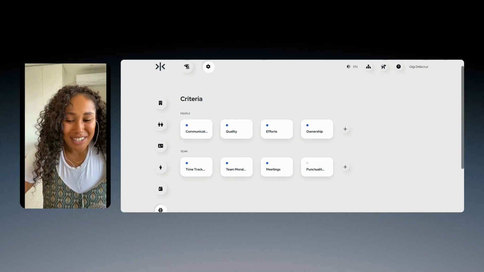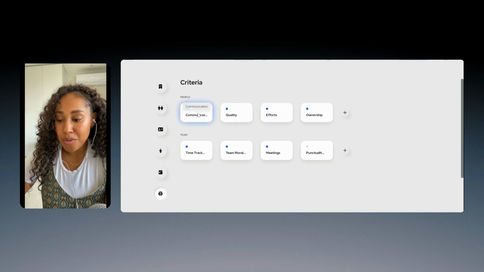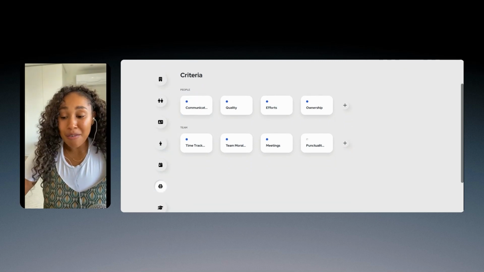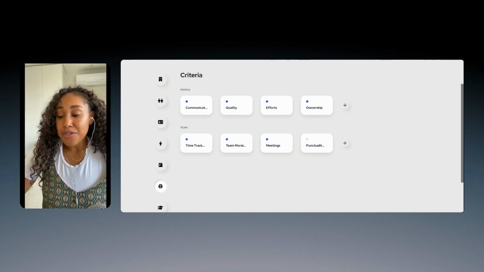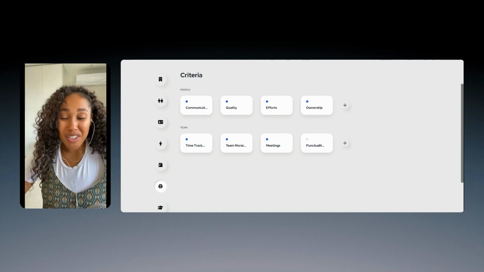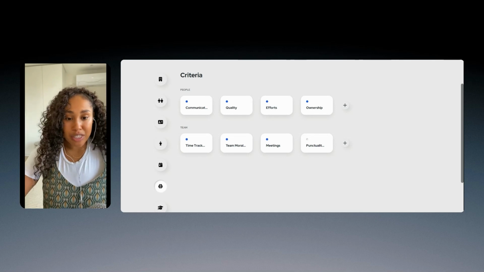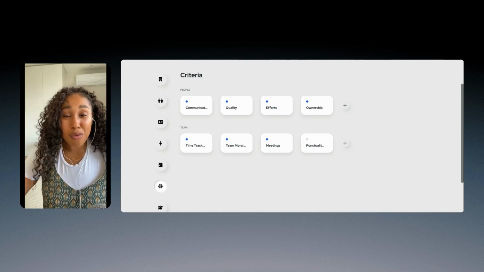So let's get started. As you can see, you go to your settings here and then you click on the criteria, which is the little brain that you see right here. We have a few criteria that are already set when you sign up for Kodecrew: communication, quality, effort, and ownership. These four criteria are what we believe is the best way to start measuring productivity and engagement within your team. The whole thing with criteria is you decide what you want to measure.